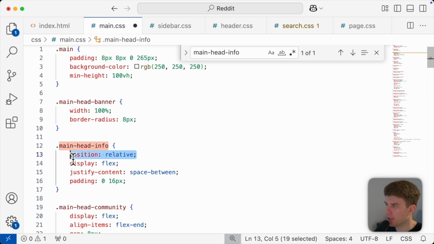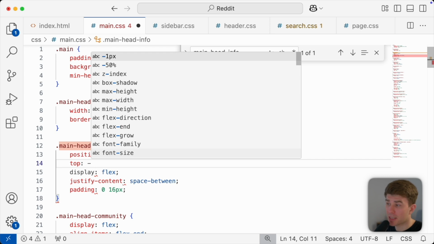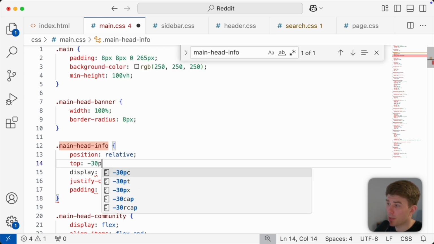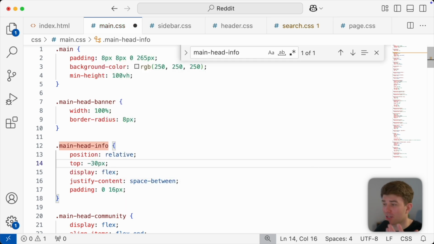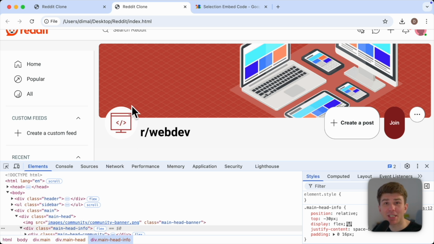Okay, this alone will not move our div. So let's add the top property here and then set it to some negative value, say negative 30 pixels, to see what happens on the page. Reload our page. Okay, this moved the section 30 pixels up, and now the image overlaps the banner. And actually, this is it. This is how easy it is to use the relative position to move our elements relative to their original position.